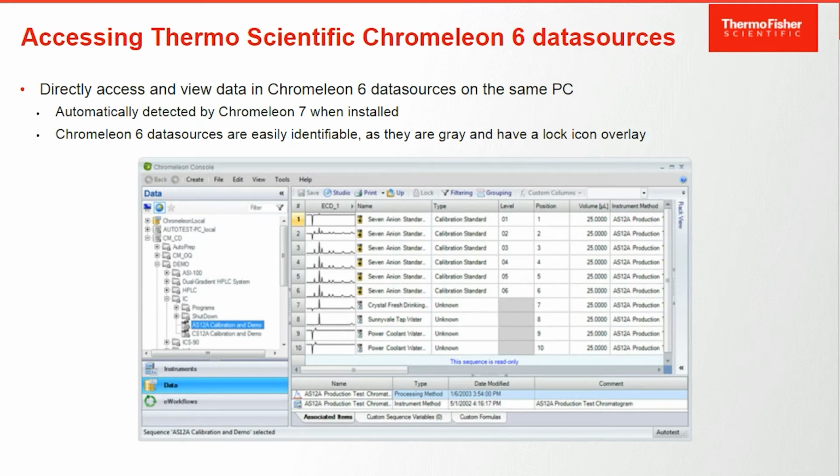That being said, if you are in that environment, when you do install Chromeleon 7, what you'll see in the navigation bar here to the left in this image is the Chromeleon 7 data vault, which is called Chromeleon Local, and has a yellow icon next to it. And then below that, you'll see my Chromeleon 6 CMCD data source. And within that, you'll see the folders and the sequences and other data, all grayed out with the lock overlay icon on it. And this identifies this data as the Chromeleon 6 data. So it's readily identifiable when you have it in the Chromeleon 7 console.